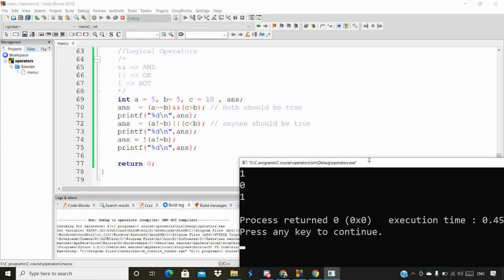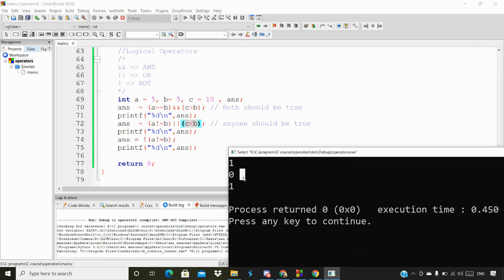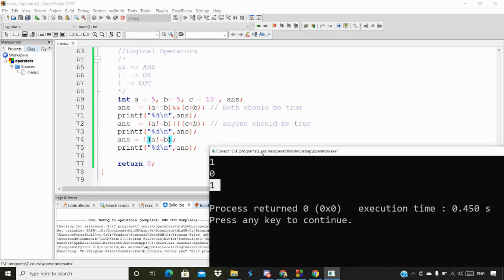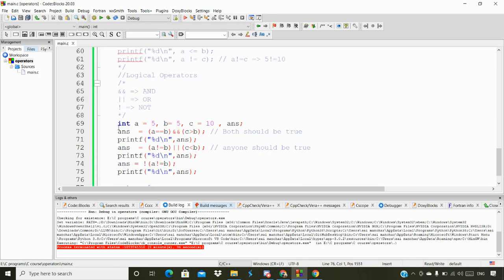See, now what we got is: A equals to B and C greater than B. Both are true, so it is true. And here, when it comes to line 72, we are using this OR operator, A not equal to B or A... both are false, so it is also false. Anyone should be true. Both are false, so that will be false. When you go to line number 74, we got the NOT operator and A not equal to B. That is true, so we got the result as true. So that is all about the logical operators.